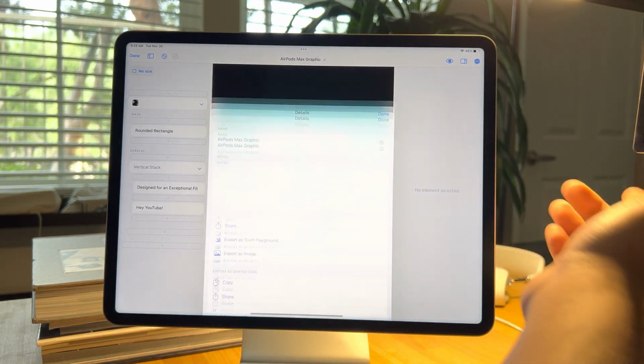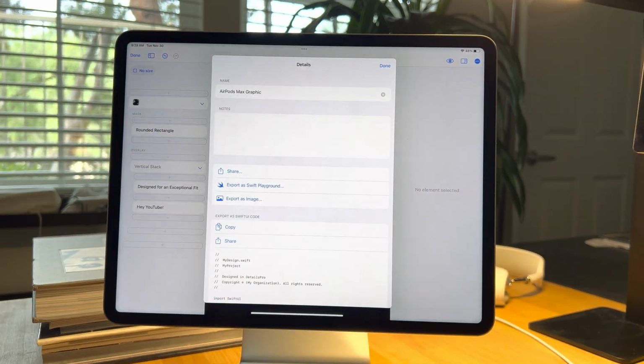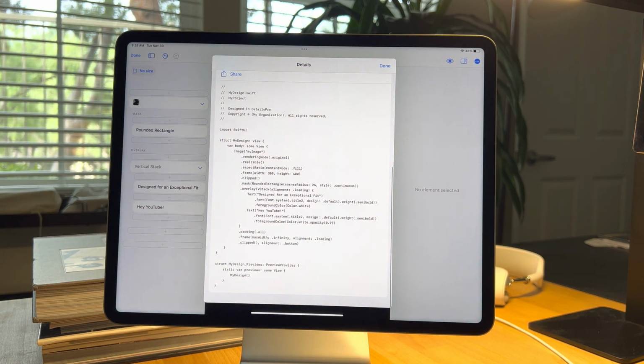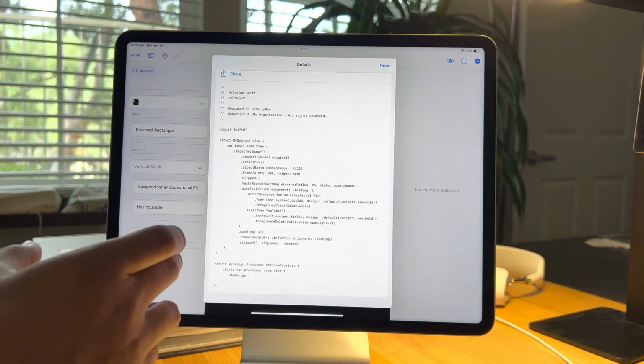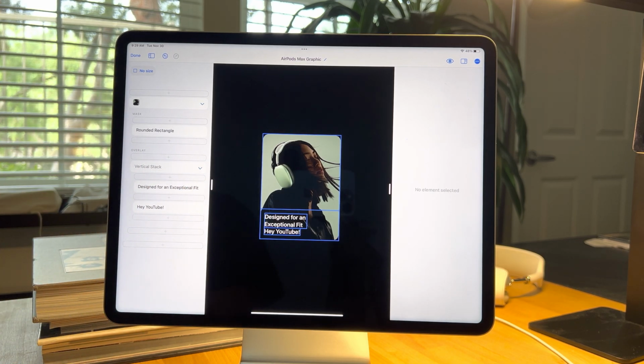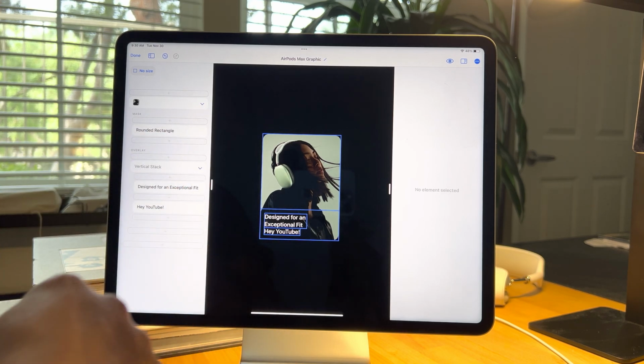And then if you go into here, you can rename it, you can actually add notes, you can share and export this design, and you can get the code of this. So what is this whole code thing? Basically, when you design in DetailsPro and you do all this stuff, you're really just making SwiftUI designs. And SwiftUI being Apple's new interface framework for designing for Apple products, it means that SwiftUI is really code. So what DetailsPro lets you do is design visually.